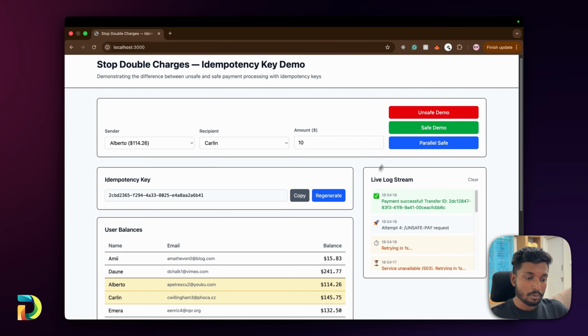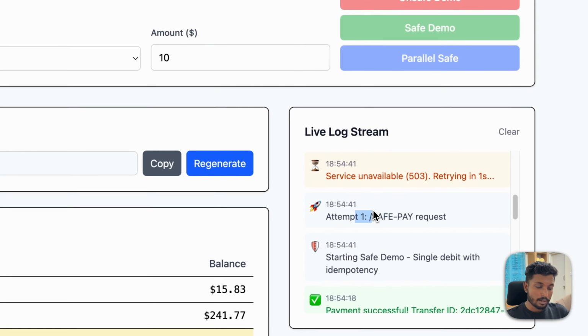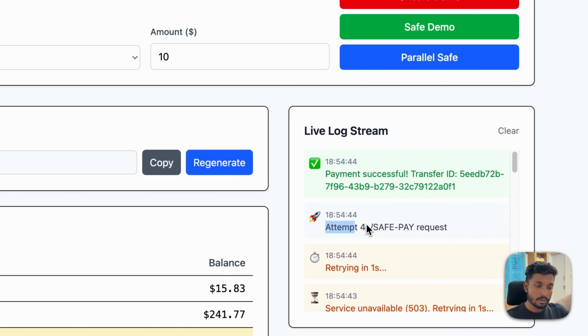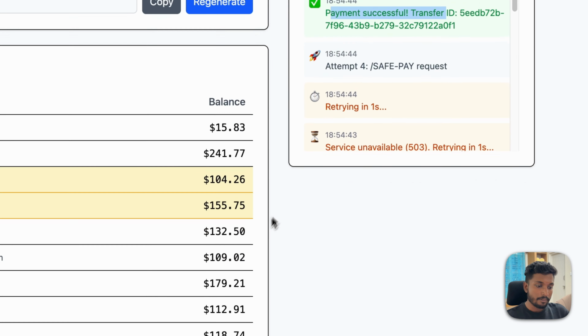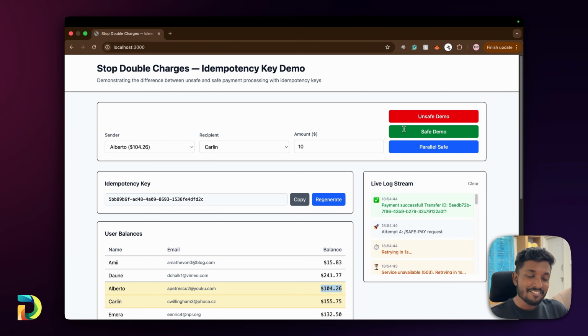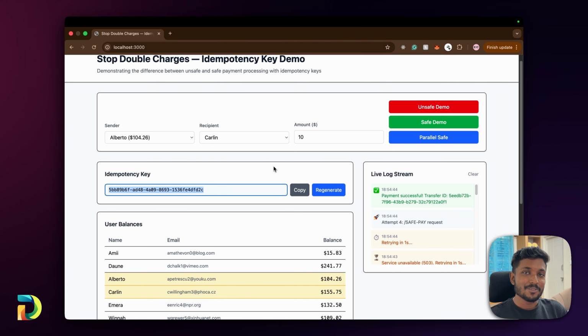Now let's try the safe demo. Again, the balance is 114. We send the safe demo. So attempt 1, 2, 3, and then 4, and the payment was successful. If I scroll down, the balance is 104, which is correct. The safe demo used idempotency keys over here, which is a simple UUID. This makes sure that the backend is resilient against these retries, and no matter if you send 100 retries, the result would be the same because of the same idempotency key. Sounds exciting, right? So let's see how to implement this.